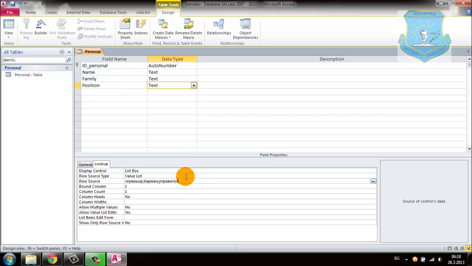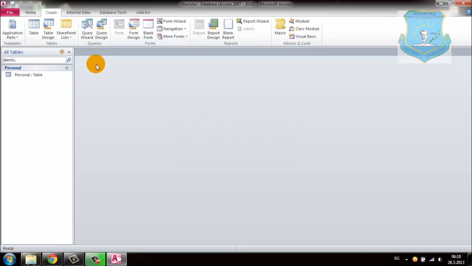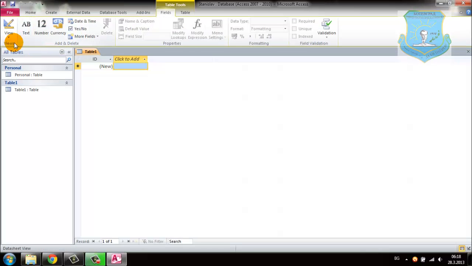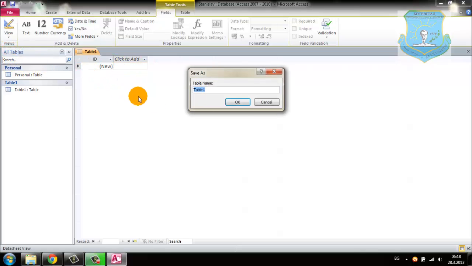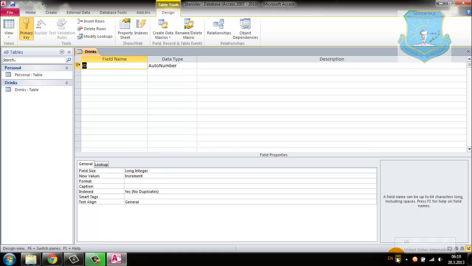And this is everything for the first table. Now we should close it and save it and go on to the next one. As you can see, it again opens in datasheet view, so we should change it once again. It wants a name, so let's name it drinks. And as you can see, there is again a primary key, ID, auto number, everything like the last one.